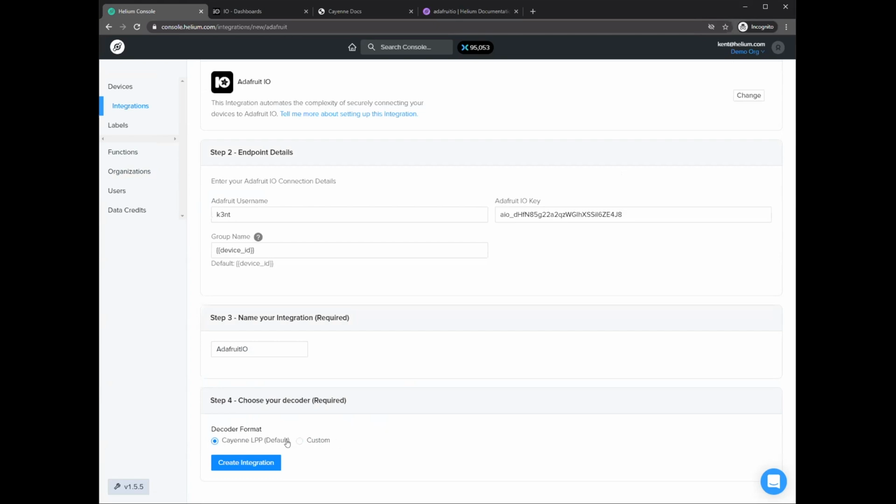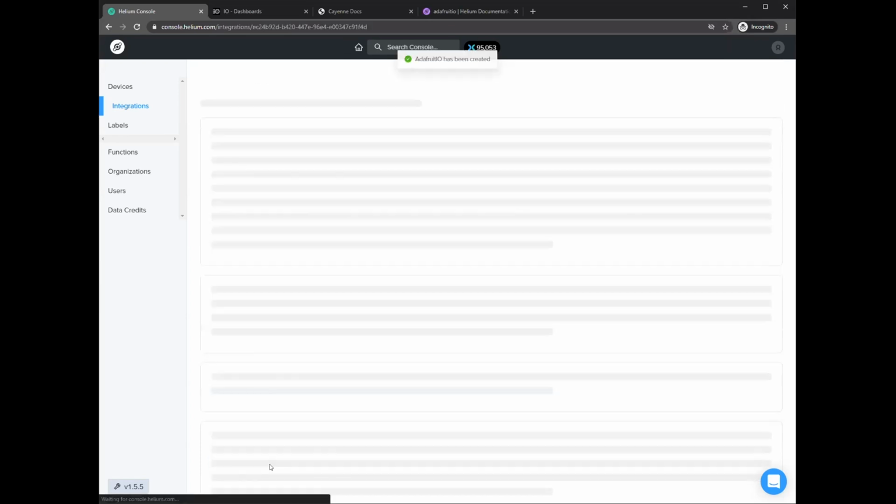And so we figured this is going to meet the most amount of use cases. And what we do is by choosing this in the background, we're automatically creating a decoder that's going to decode Cayenne LPP encoded data. And then we also create what's called a template, which is going to extract those values from the decoder and format it in the specific way that Adafruit IO is expecting. And I'll show you what those look like just after we create it here. So let's go ahead and create.